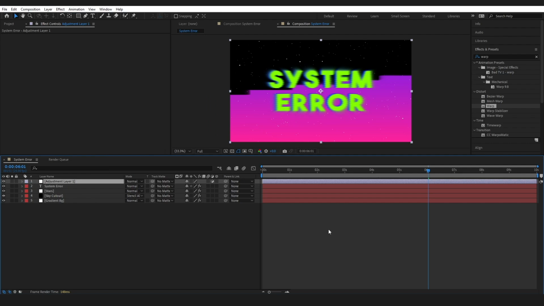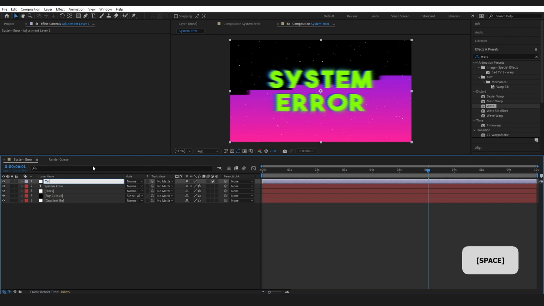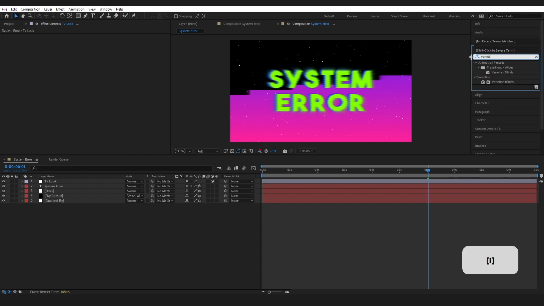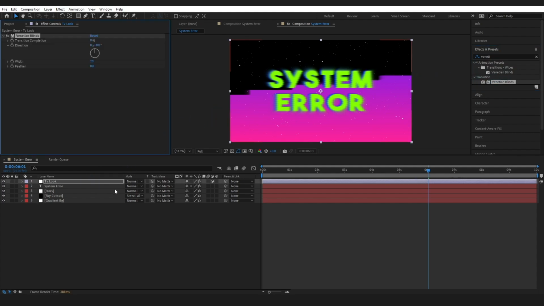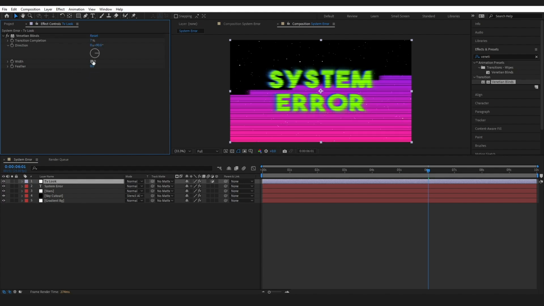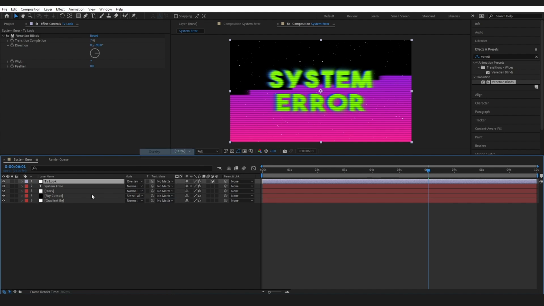Okay, we want to create a new adjustment layer now, and we are going to give it that old school TV look. I'm just going to rename this to TV look. Then come over to effects and presets and start typing in Venetian, and we can grab this effect right here and drop it onto our adjustment layer. We're going to make the transition completion 7, the direction 90, and the width 7 as well. Then just come to mode and change that to overlay.